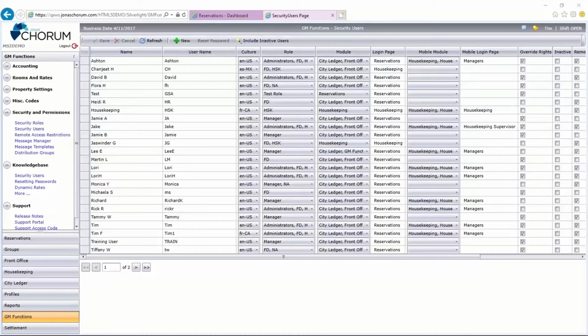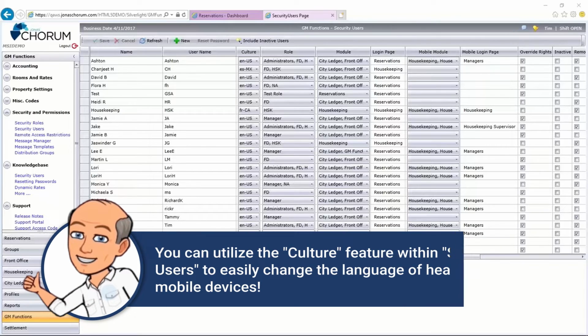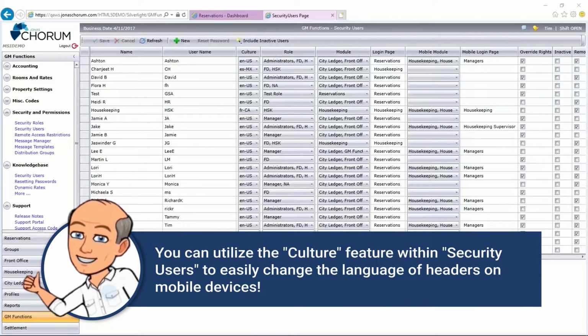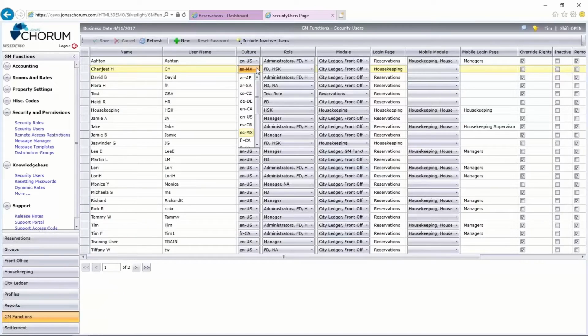To set up a user, you're going to create a name. It could be a first and last name. It could be just the first name. The username is what they're going to need to go ahead and sign into Chorum. If they are utilizing any sort of staff mobility, then you may want to utilize the culture feature that's within the security users. What we're able to do there is take the headers on mobile devices and change them to a different language outside of English.